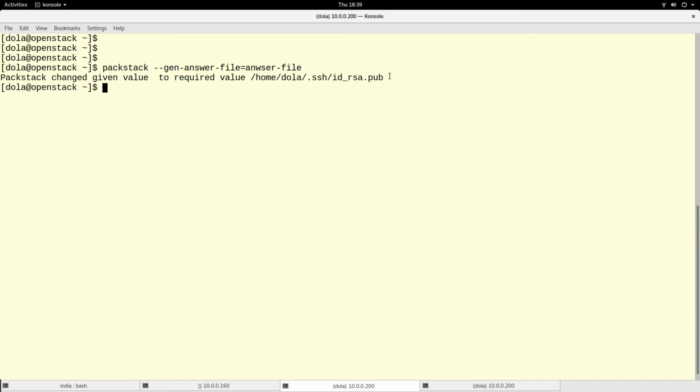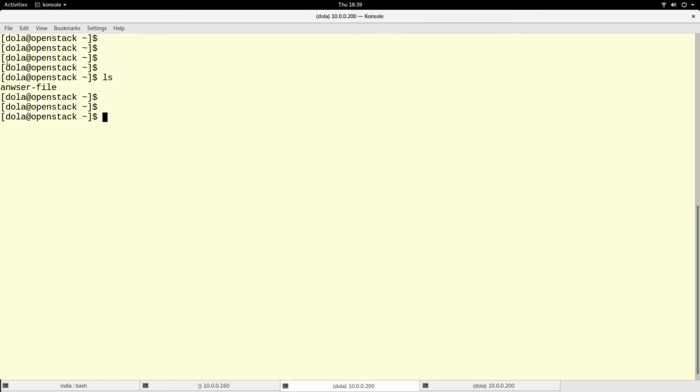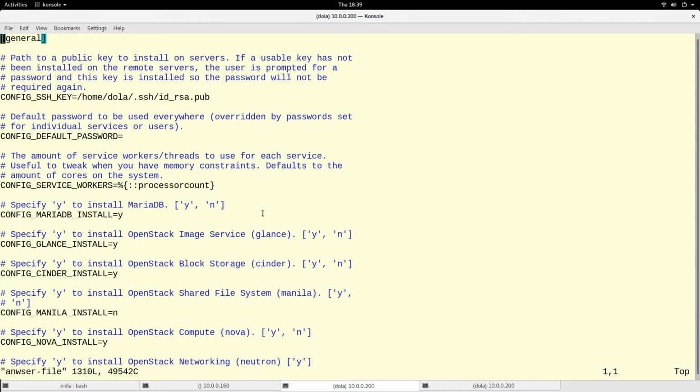So it's already generated the answer file, and it is using the SSH key stated here. So let me clear the screen, do an ls. So our answer file is generated, as you can see. Let's edit the file. Say answer file. Okay, I spelled answer wrong, but that's fine. So this is what the answer file looks like.